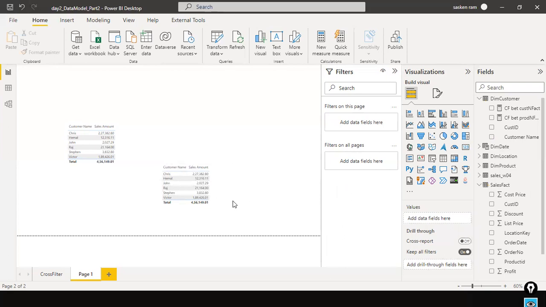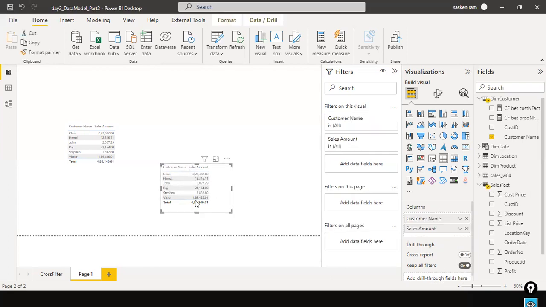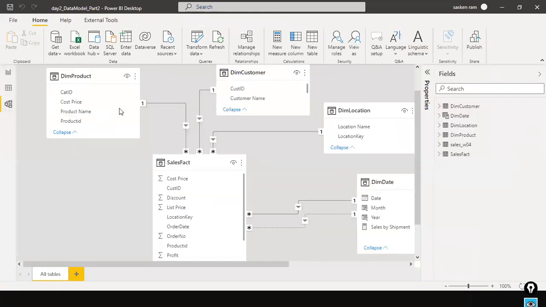Along with this numeric column, when I drop a text column, Power BI gives me the split up: out of this total, how much each customer spent. It gives me the split up automatically. How is it possible? Because of the relationship. We have created the relationship.